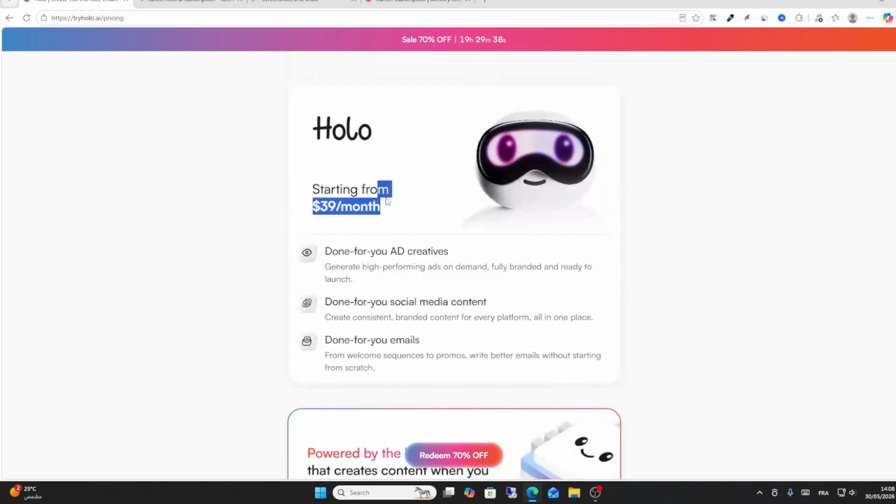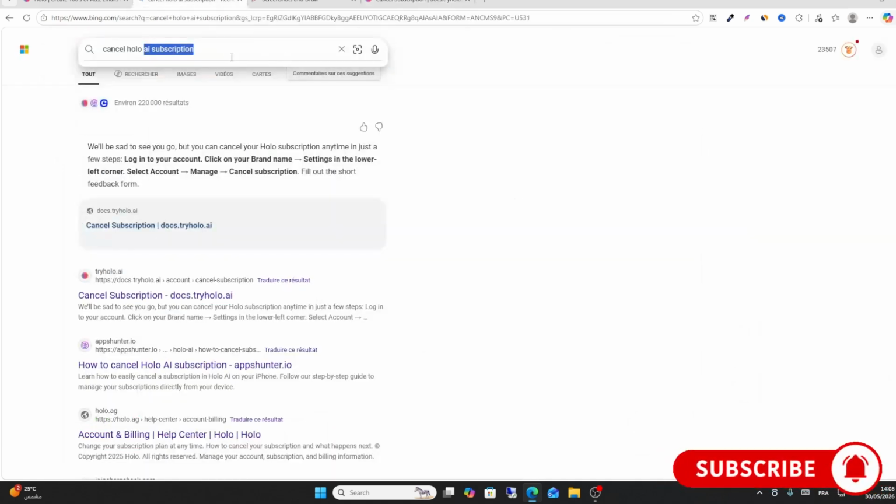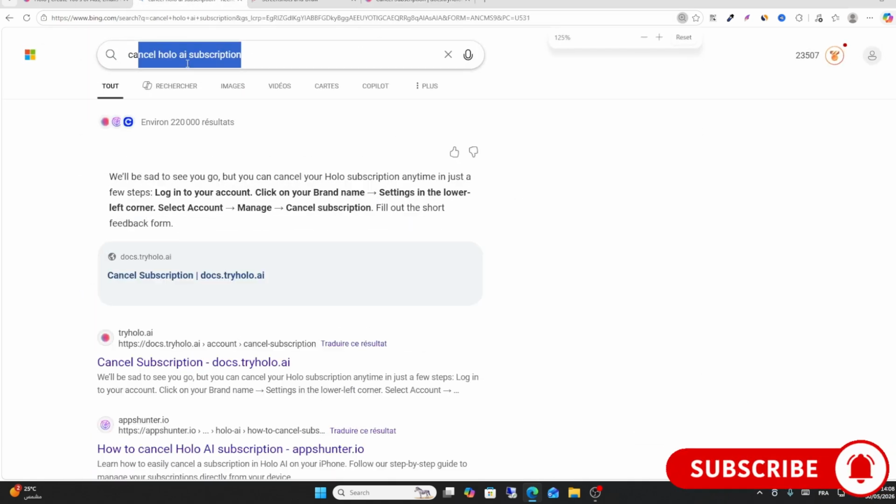In this case, I don't have any premium. Just open your accounts and then go to your cancel subscription. Go to manage and then click cancel. Basically, it is easy steps to cancel Holo AI subscription.